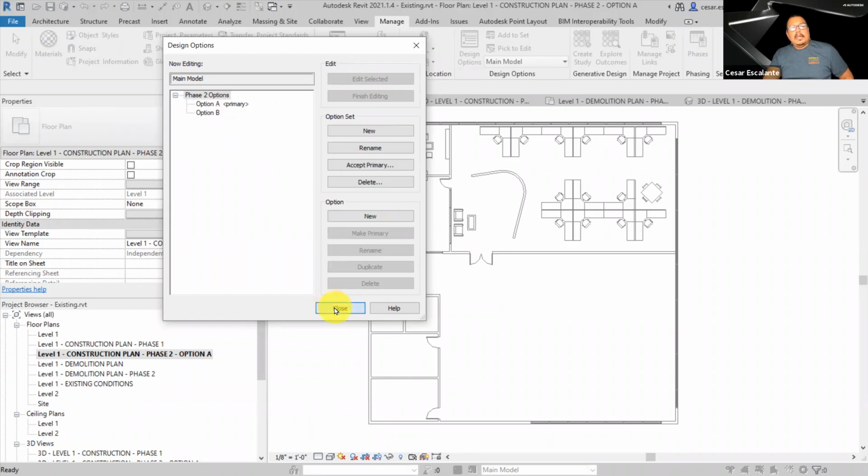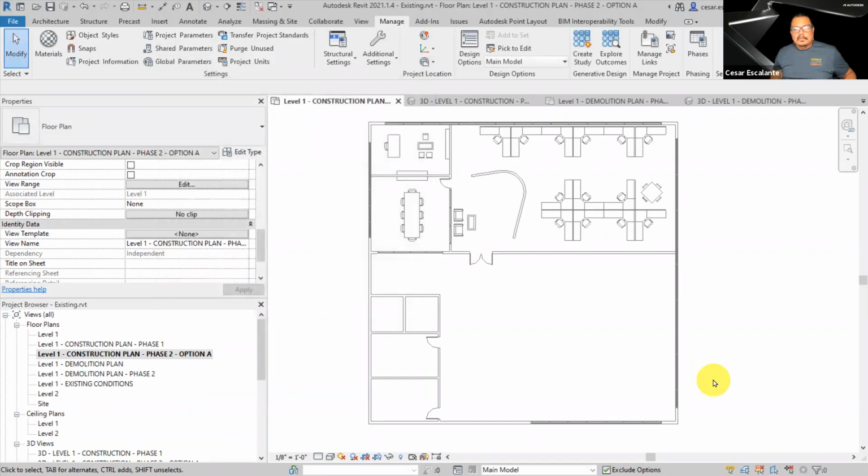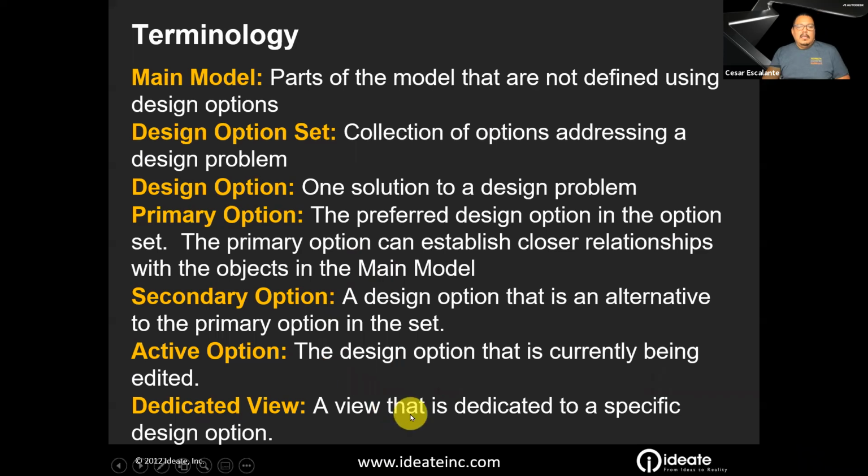So I'm going to close this dialog box, and I'm ready to start using design options. And what I mentioned earlier is that you need to be aware of what the active option is, because anything you create will start displaying as part of an option. And elements inside design options acquire an instance property associated with the option.